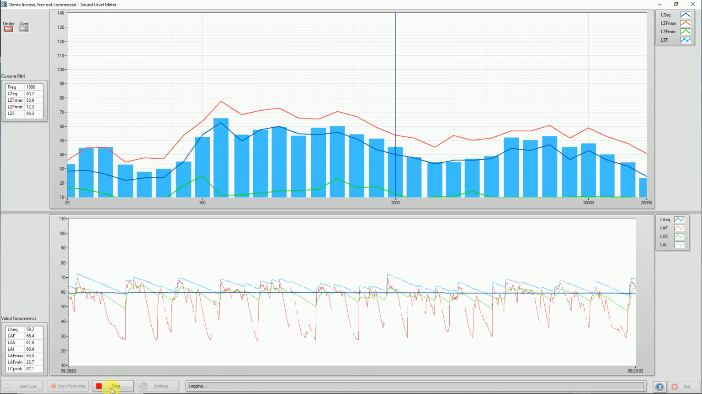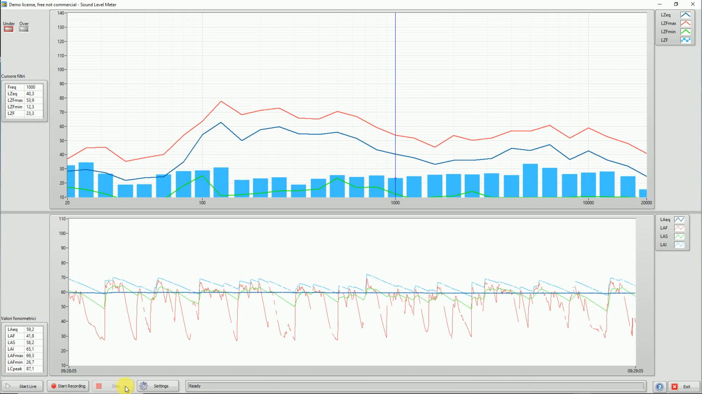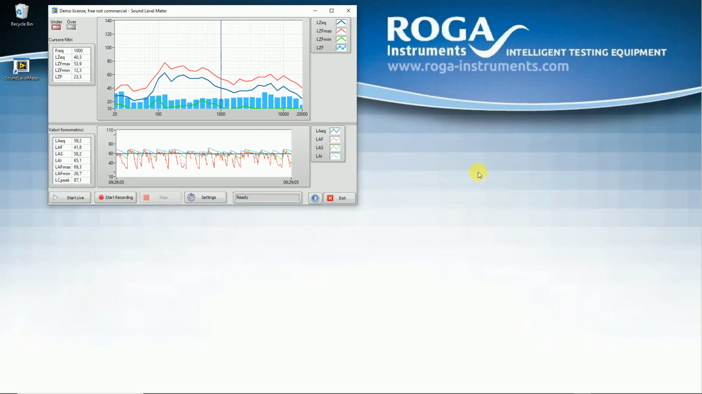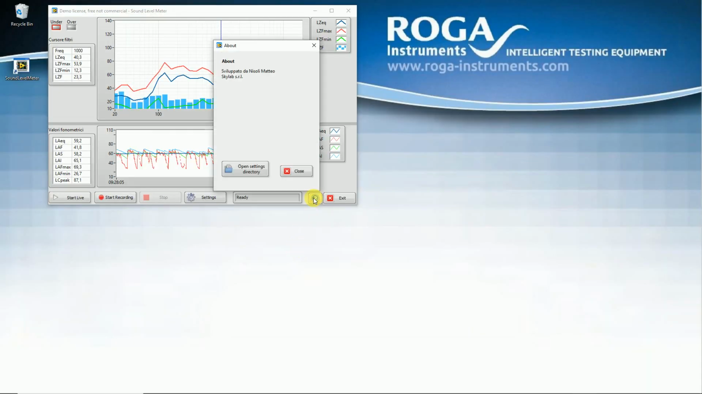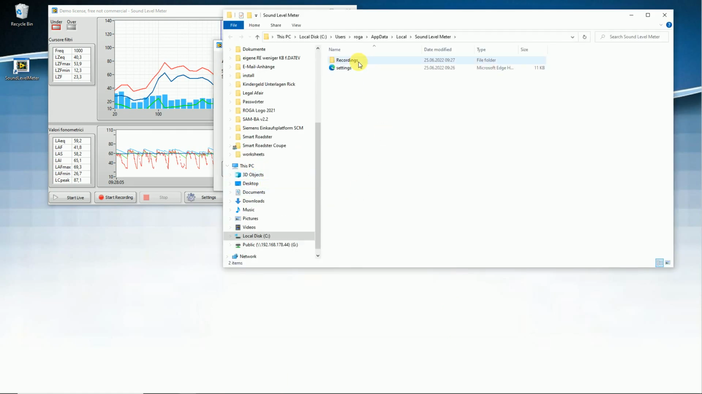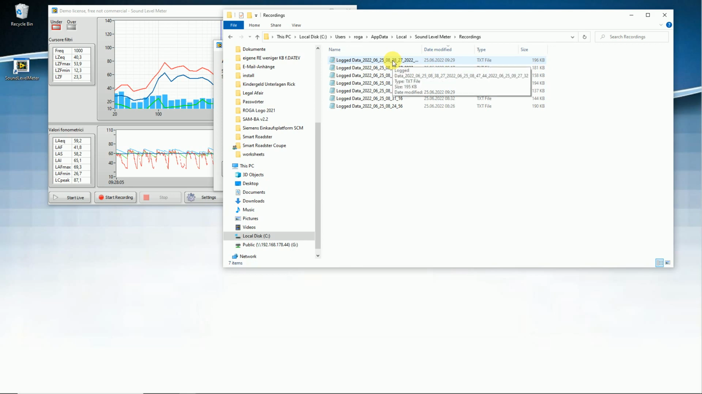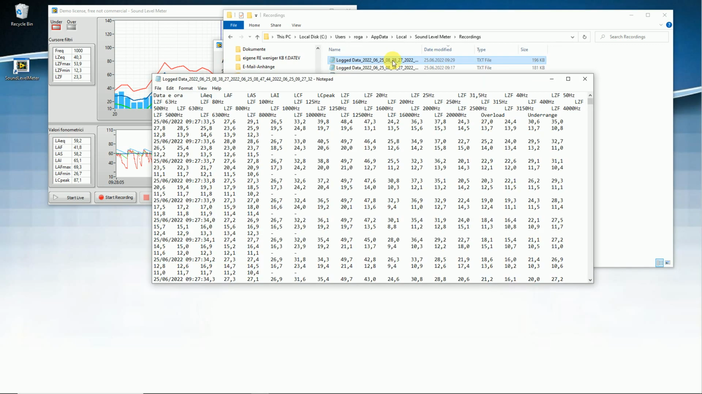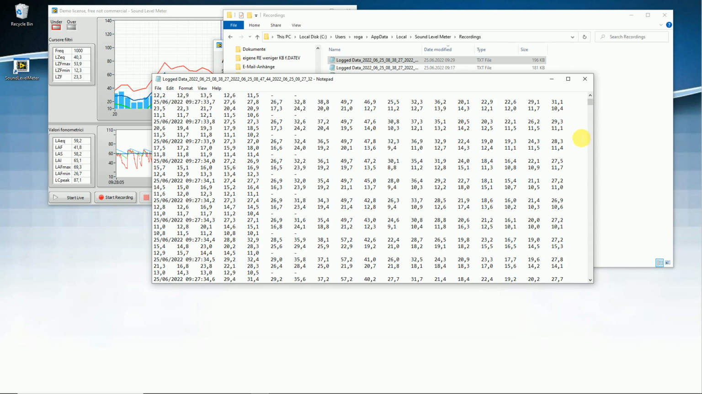Now I stop the recording, make the window a little bit smaller, and now I would like to show you the logged data. This is here the latest file, and these are the data of the recording.